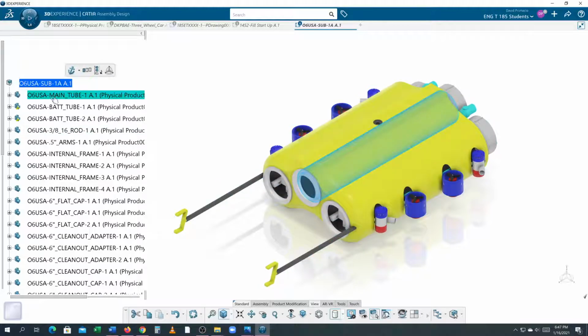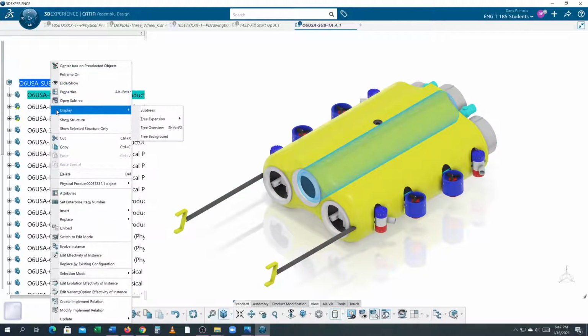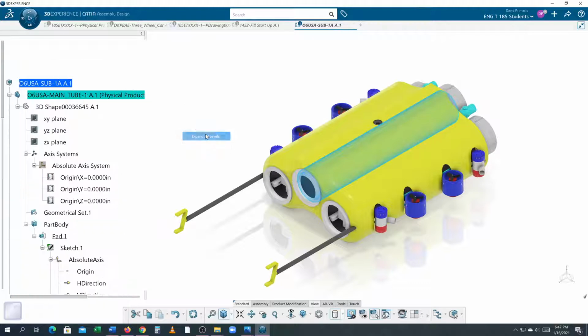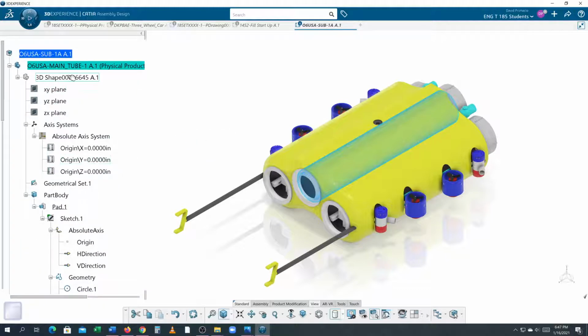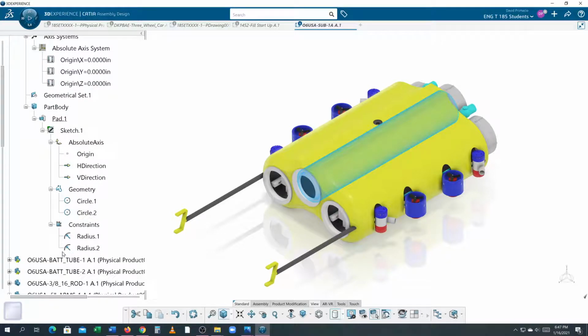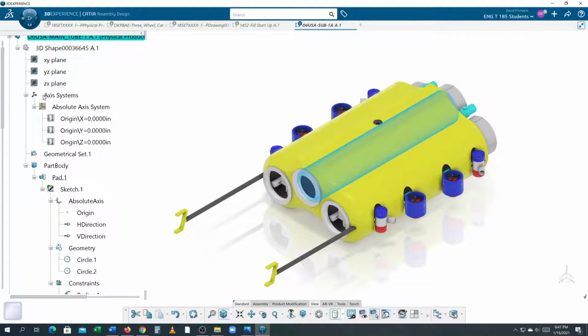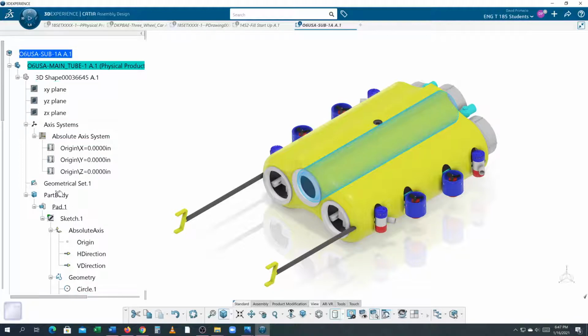If I click on this one, right click, display, tree expansion, expand all levels, I see everything for that particular detail. So all of those are in here, or everything it took to make up this particular solid, which is highlighting here, is all right here.